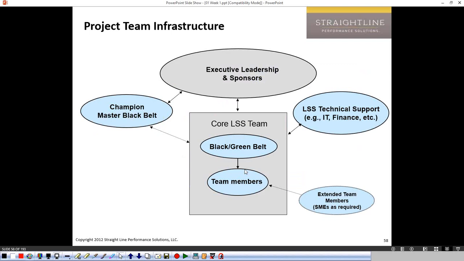And then here's the team infrastructure that would support a team. Now, you may or may not have this. Again, this is the GE structure. In a lot of ways, it's kind of ideal. There's executive leadership that is connected with a core team, which is led usually by a black belt and some team members. There's some technical support that comes in on an as-needed basis, generally speaking. That could be from IT, finance, or human resources. And then there are some extended team members, maybe some SMEs who you might want to use every once in a while, but you don't want to pull them out of work to be on a team every meeting.